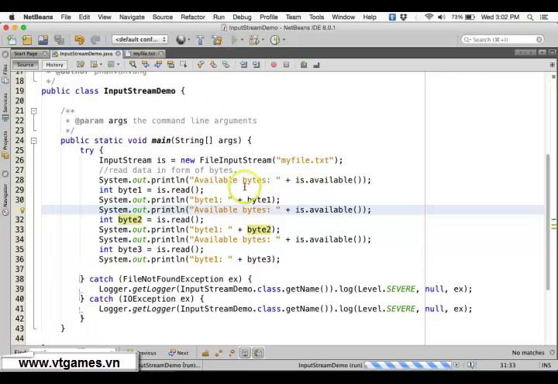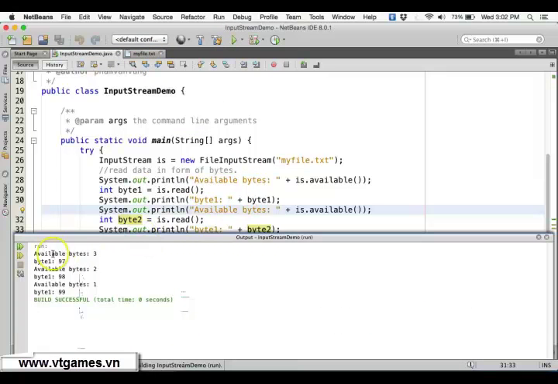If you execute this, at first when we haven't read anything, it says we have 3 bytes available, and the first byte is represented as 97. If you're not familiar with it, 97 is A. The second byte is 98, and the third byte is 99, for A, B, C correspondingly.